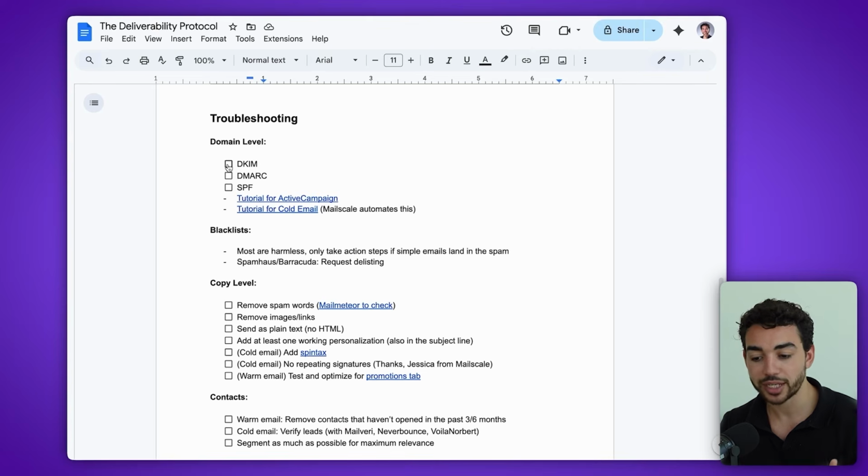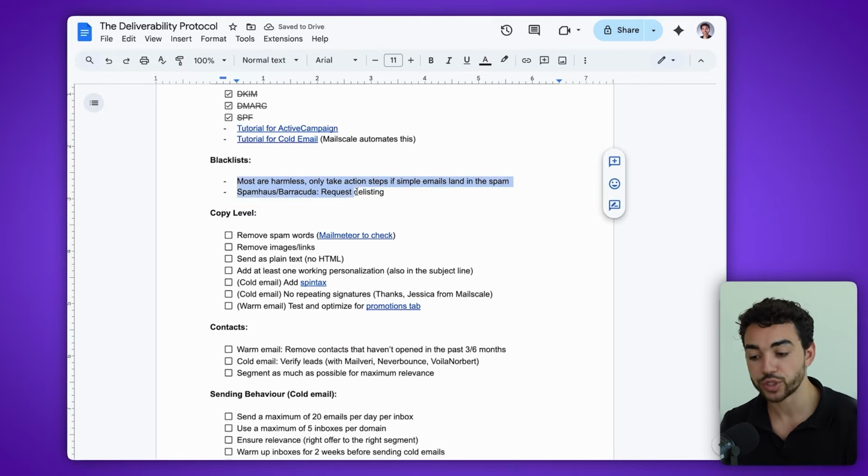Obviously, if the mail reach score for this email is above 80%, then everything is perfect. Congratulations, you can continue sending your emails because you solved the problem. But if it's not, then we need to optimize the copy and switch a couple things around until it lands in the inbox reliably. And I'm going to show you the troubleshooting steps in order to do that. Some of them we already covered in terms of the domain level. You want to make sure that the DMARC, the DKIM, and the SPF are correctly set up. You want to make sure that you're not on major blacklists or request delisting if you are.